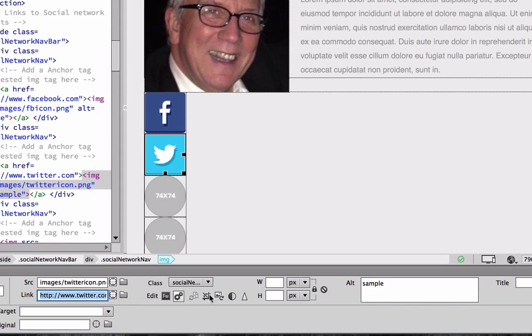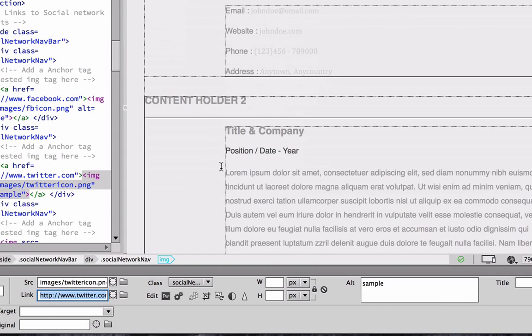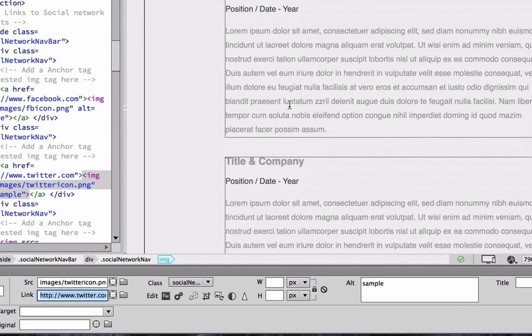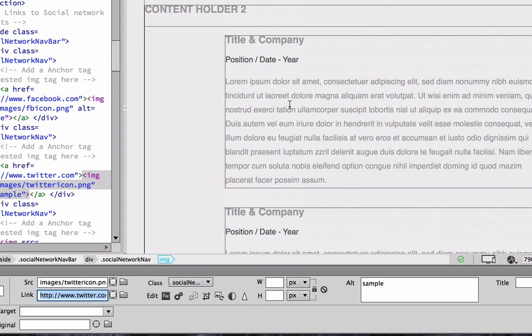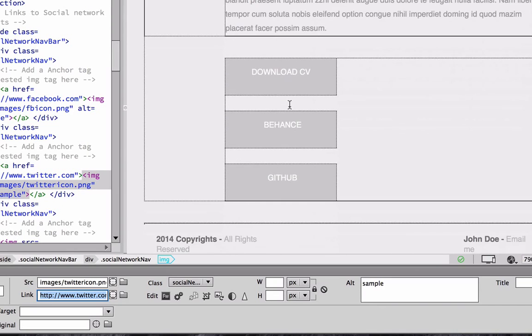Twitter.com, hit return. Then you can continue looking down at the different parts they have on this template page. There's the content holder here for your email, website, phone, and address. If you were working for a company, you could put your company info here and your position, etc. And there are even a few links they've created for a CV, a link to Behance, which is a portfolio site, and GitHub if you were sharing code. Any one of these you can change or get rid of.